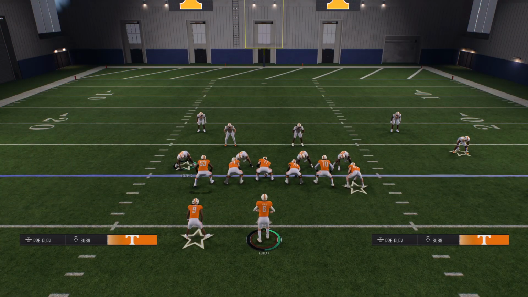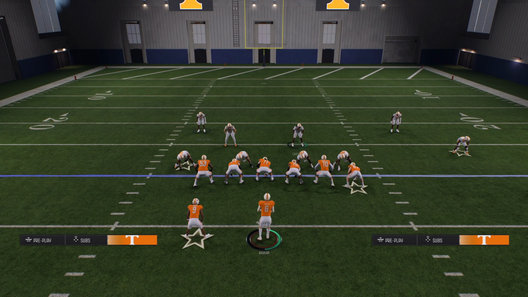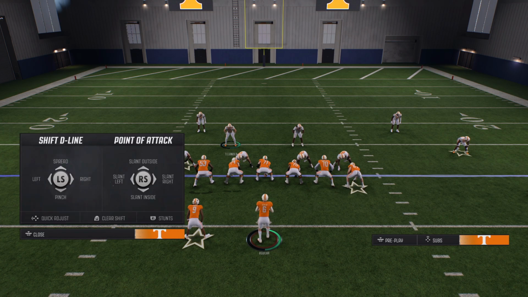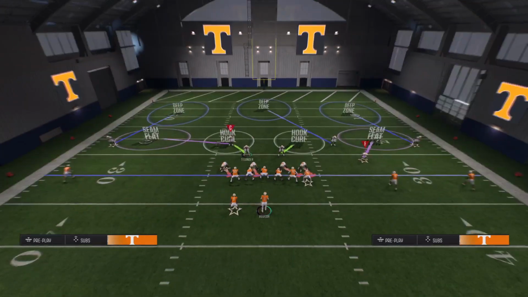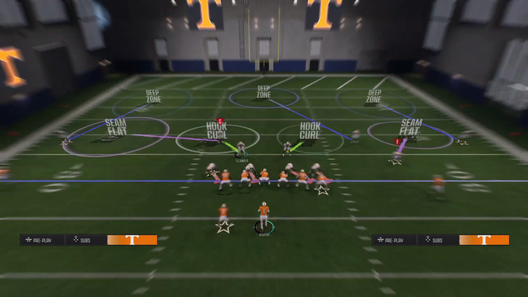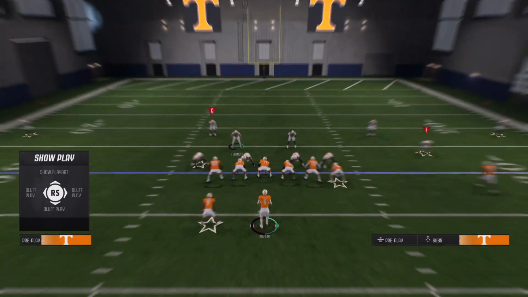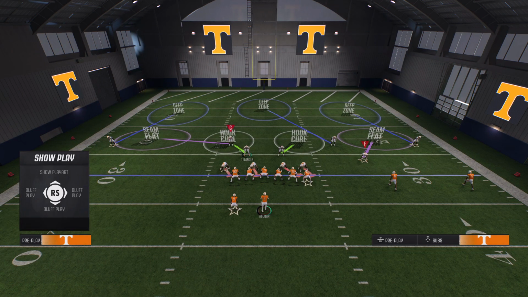Sorry, this is a duct tape operation here. Now, like I said, I'll usually slant the D line to the side that the running back's going to run. It's not guaranteed. This isn't aggressive run defense, so he could probably get some yards if they ran. But I'm just playing a safe coverage here.